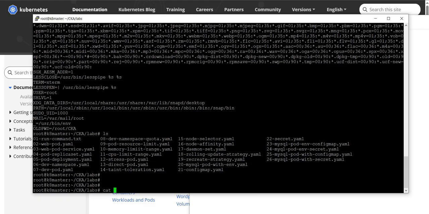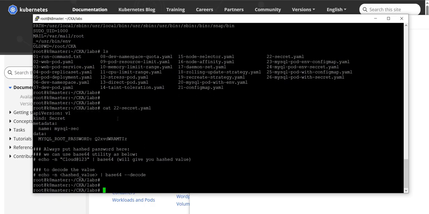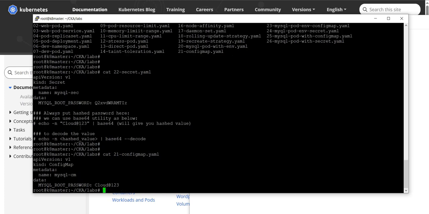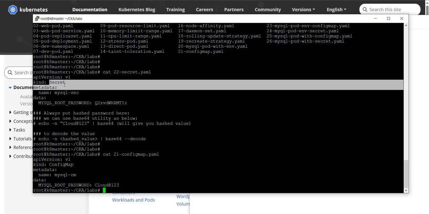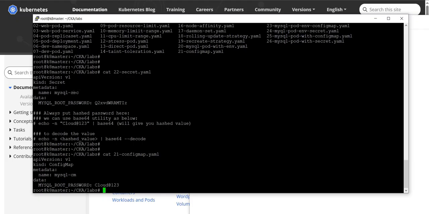Now let's see the secret. What is a secret, right? So secret again, here you need to do what? Let me do that 21 as well so that we can compare it. In config map, we were putting the kind as config map, right? But in secret, obviously it will be a secret only, right? This is the metadata, just the name of that particular secret, and the data is this one. This is the key, but here you can see this is the value in the encoded base 64 format.